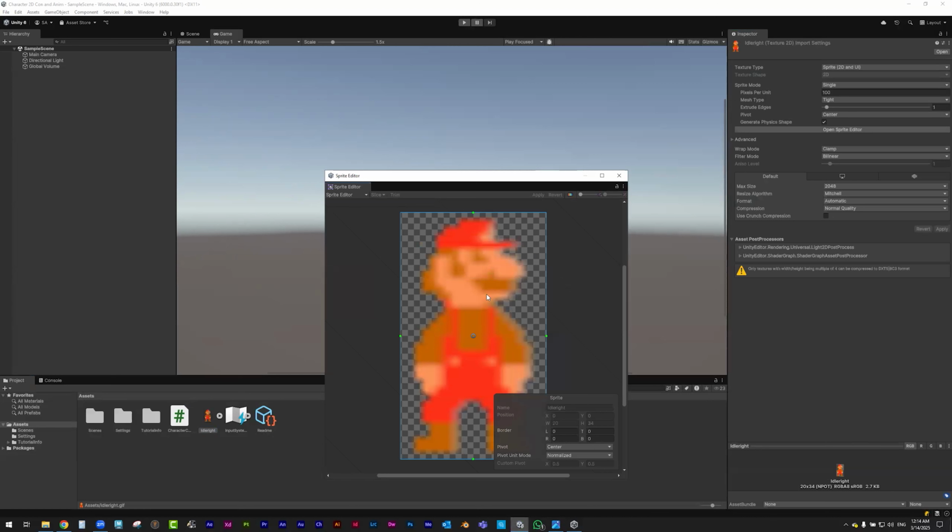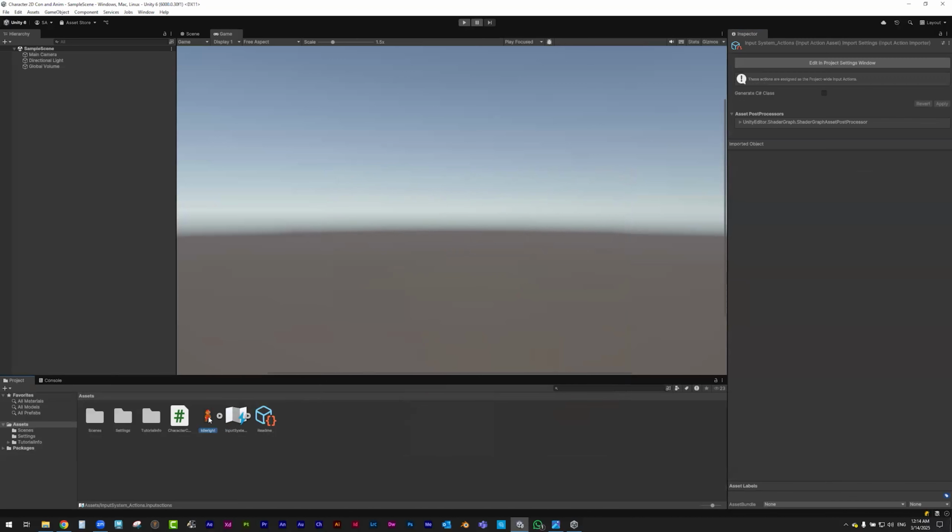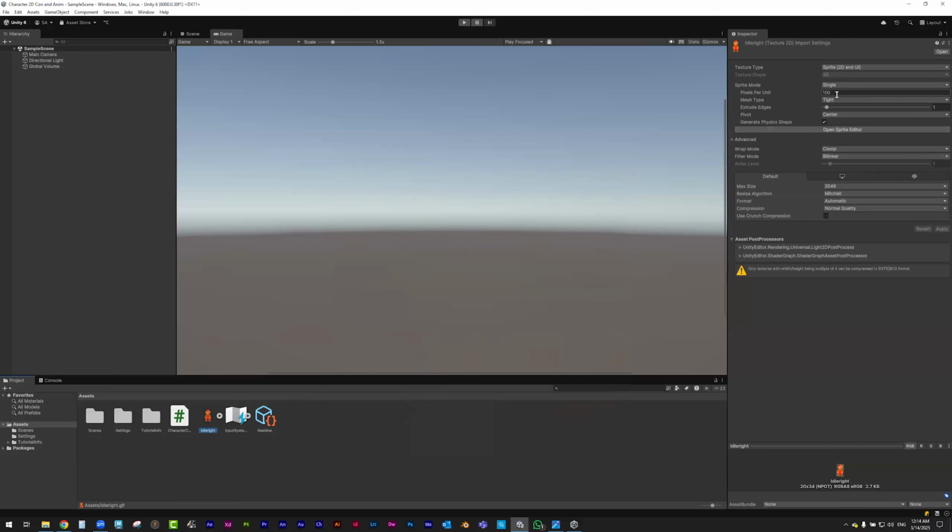As you see here, because Mario is an old game, I have it in low quality, but it will work fine for me. So here, let me check again. I have the sprite single and everything is prepared.